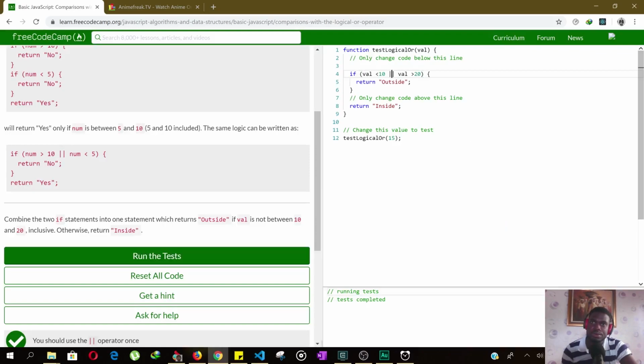See, this is the OR statement right here. You have the less than sign. Less than 10 means everything that is below 10, and this means everything that is above 20. The question was, we should combine the two if statements into one statement which returns outside if val is not between 10 and 20. So if the value is less than 10 or greater than 20, meaning that we are not involving anything between these two. Hope you understood that.